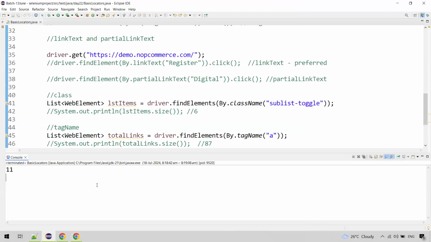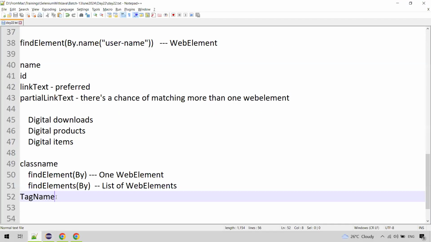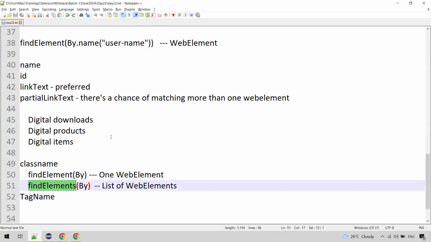Yeah, it is done. You can see there are 11 such images on the web page itself. So this is about the tag name and class name. When do we use class name and tag name? When we know there is more than one element matching, then we can use class name and tag name to find all those elements. And what's the method we use to find such elements? We use findElements.